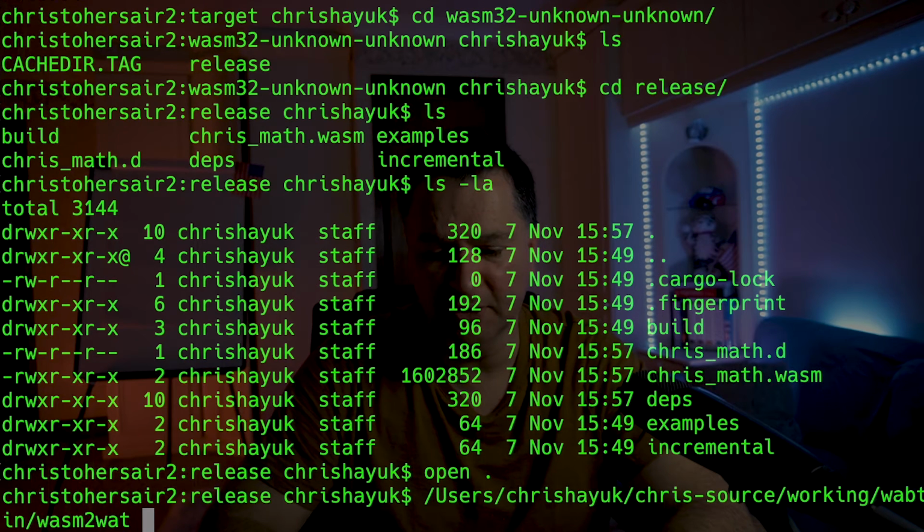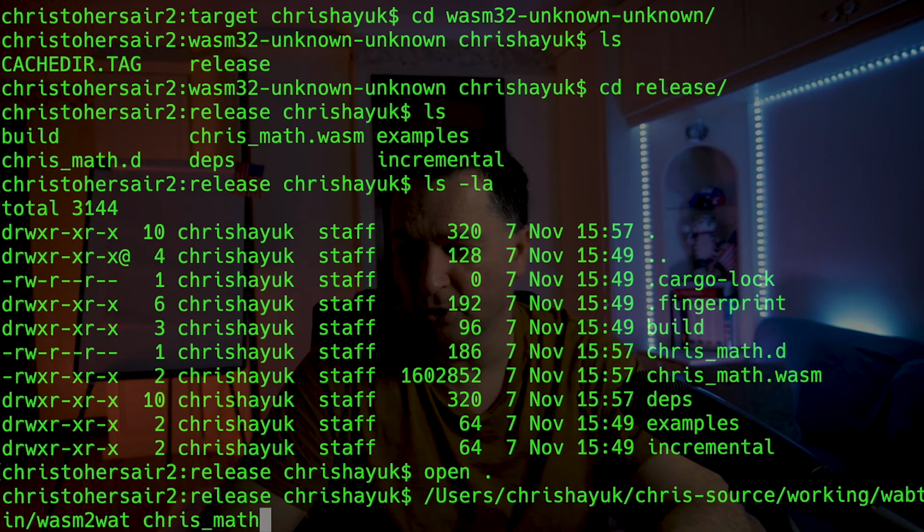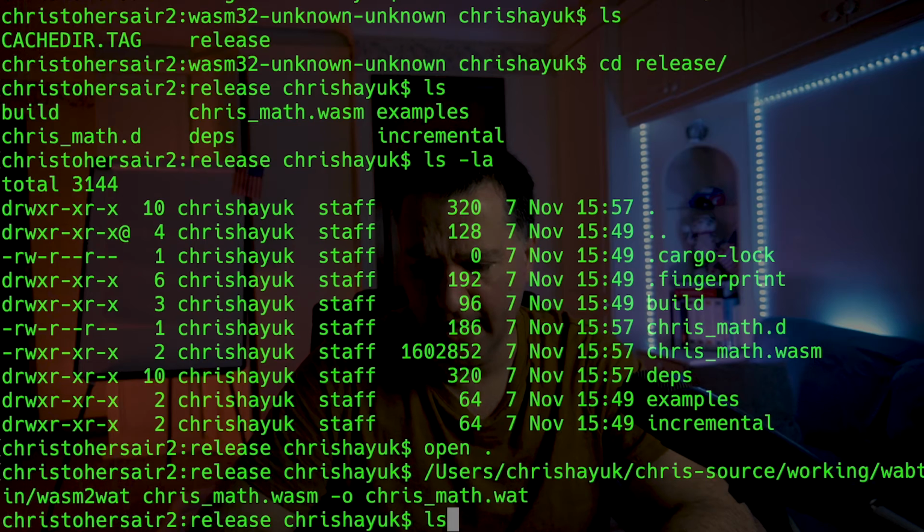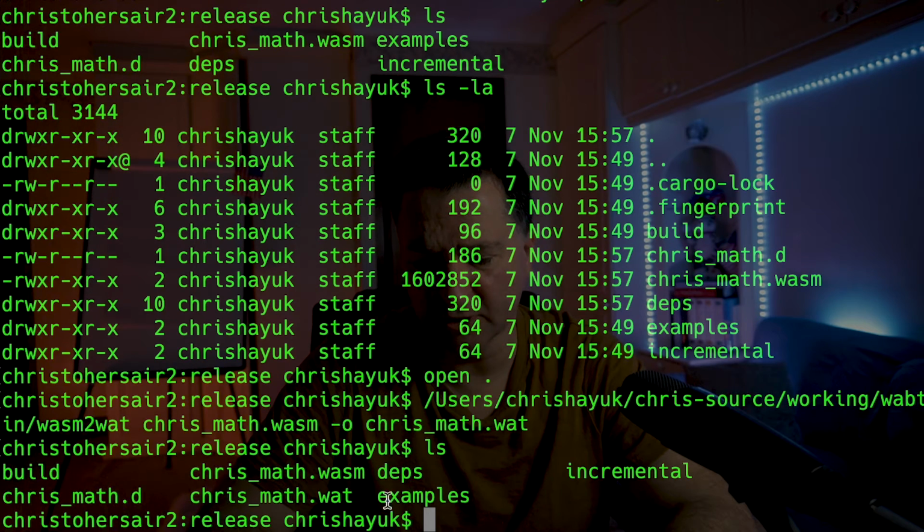Then I'm going to pass in the file that I want to convert, crisp_math.wasm, and I want to output crisp_math.wat. If I run that, it will generate, as you can see there, a crisp_math.wat file. So that's WebAssembly text format.